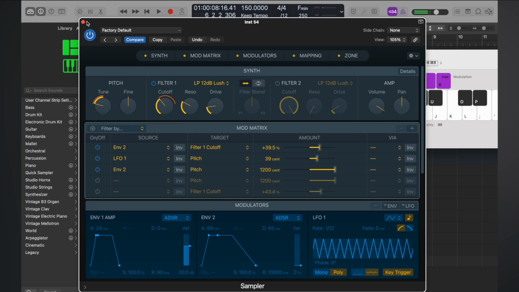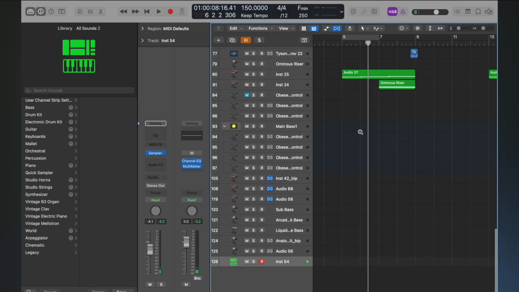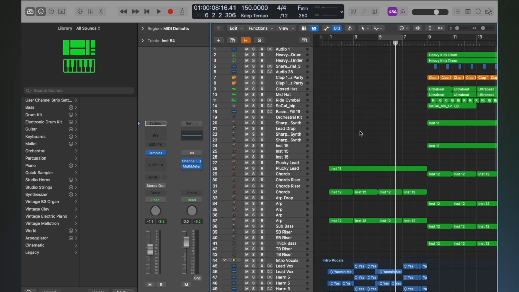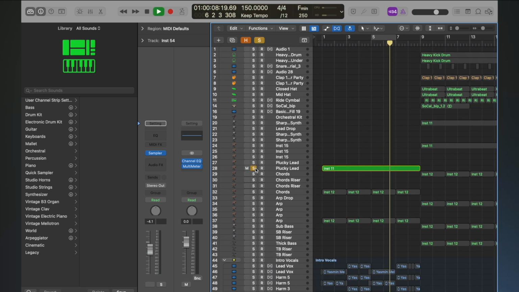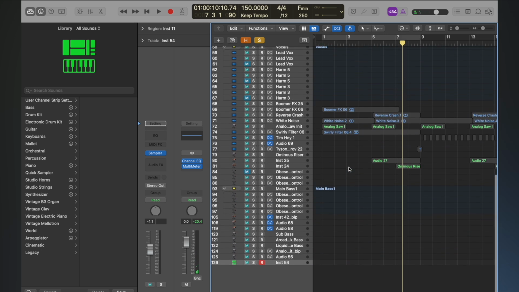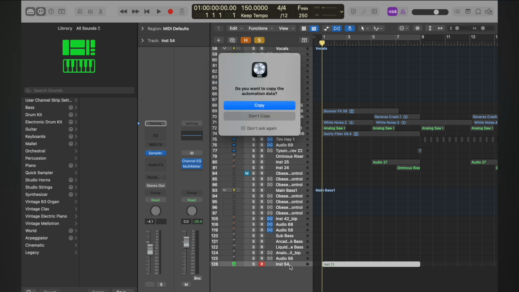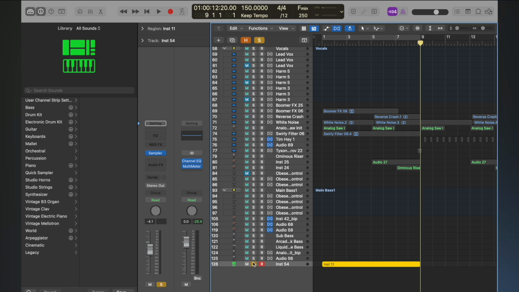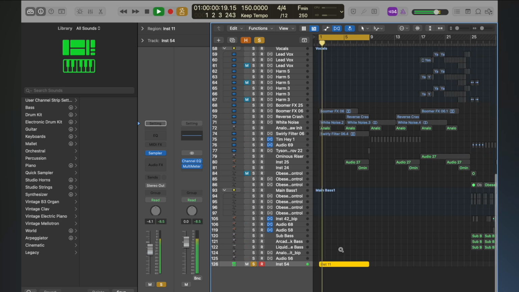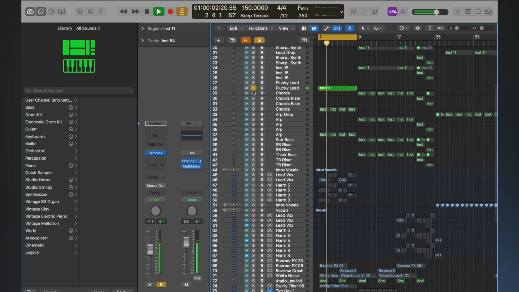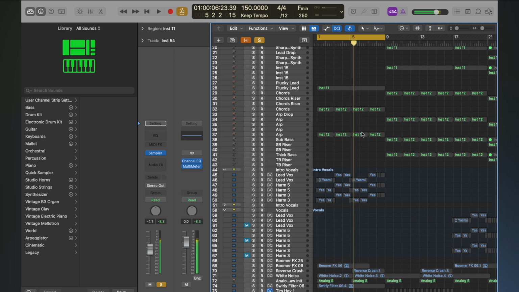So I'm actually going to close this for a sec and drag the melody that we have, which is right here. So I'm just going to copy it, Command C, and then click on this track, Command V. I'm not copying the automation because we're just messing around right now. All right, too loud again.